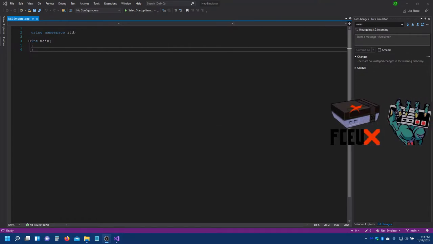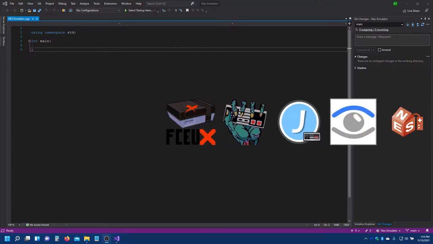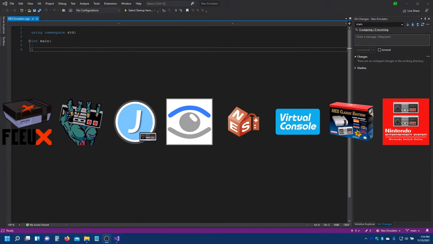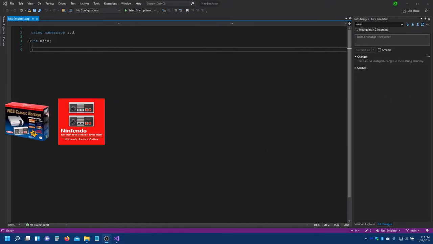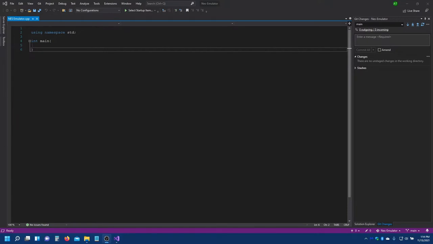Now, you may be wondering, why am I doing this? Aren't there hundreds of fully featured and well-made emulators out there? And the answer would be yes. However, my point when doing this is as a learning experience, both for programming practice and just developing a better understanding of how computers work under the hood.